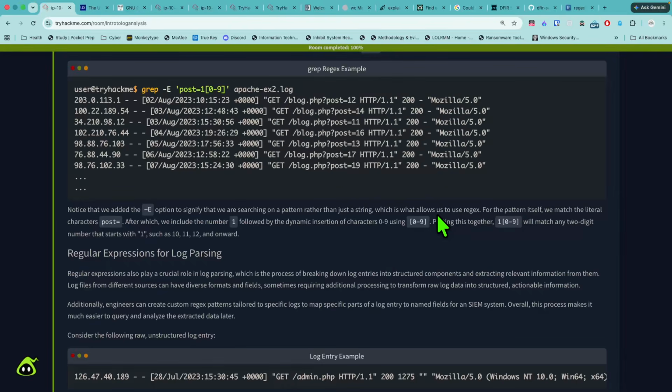For the pattern itself, we match the literal characters post equals, after which we include the number 1, followed by the dynamic insertion of characters 0 through 9. In putting this together, what this means is that we will match any 2-digit number that starts with 1, such as 10, 11, 12, and onward.